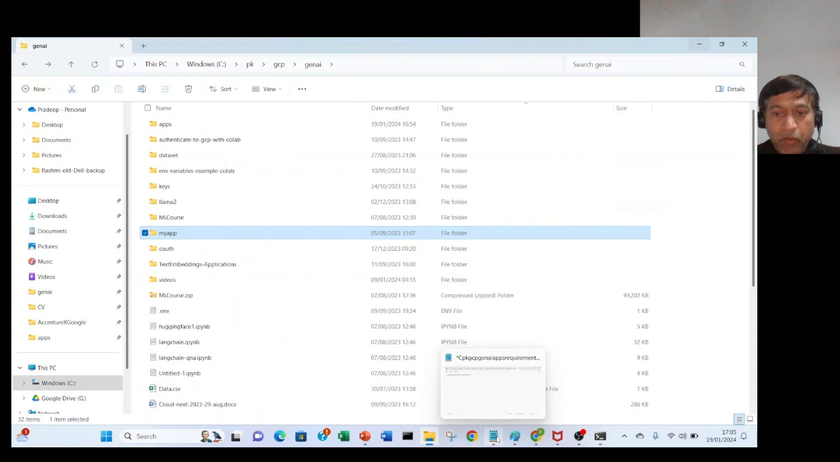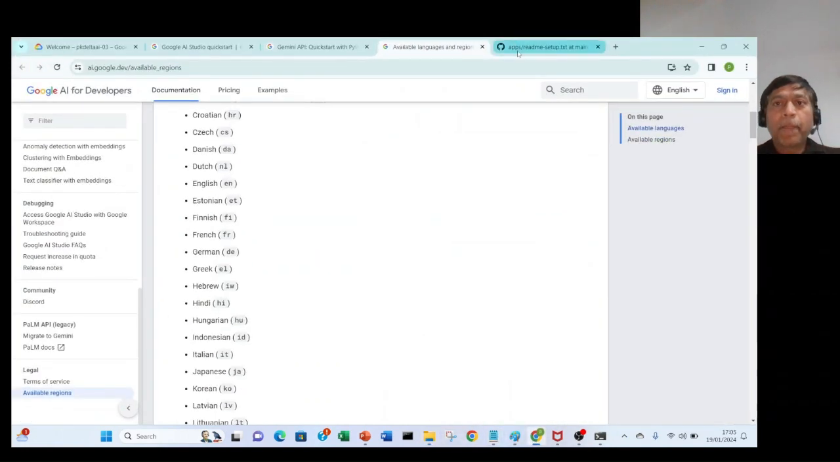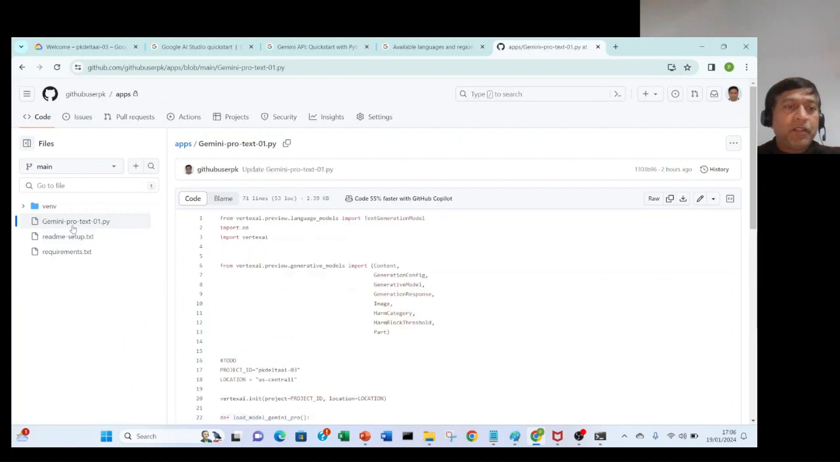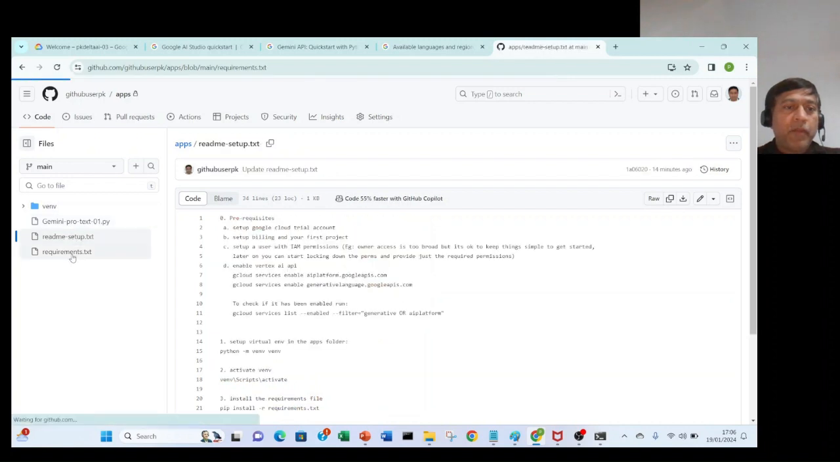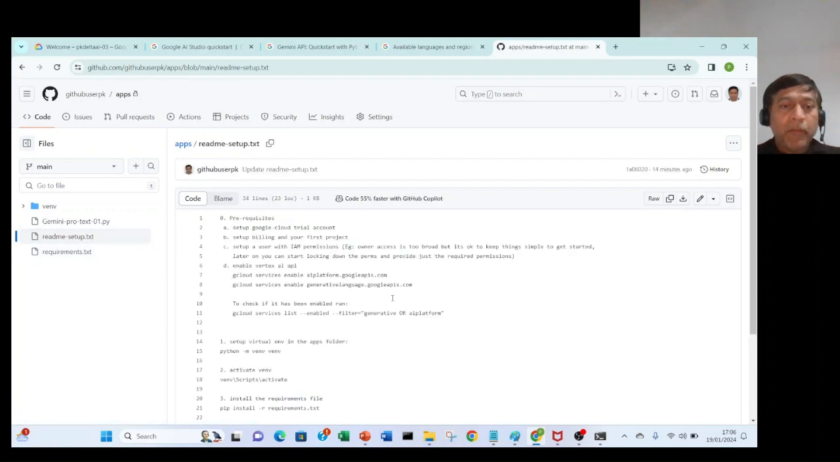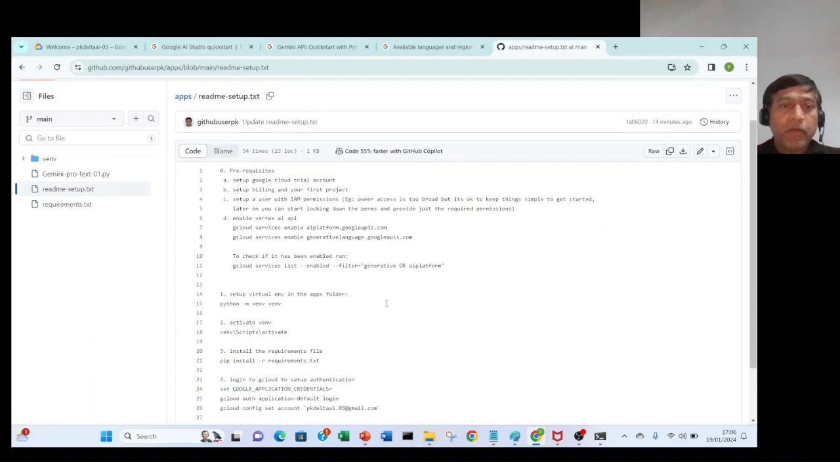So let's head to my sample page here. There are just three files: the application itself, a readme file, and the requirements file. In the requirements, we see that we need two libraries that we will be installing. But before that, we'll have to make sure that we have met some of the prerequisites. So let's follow through all the steps one by one.